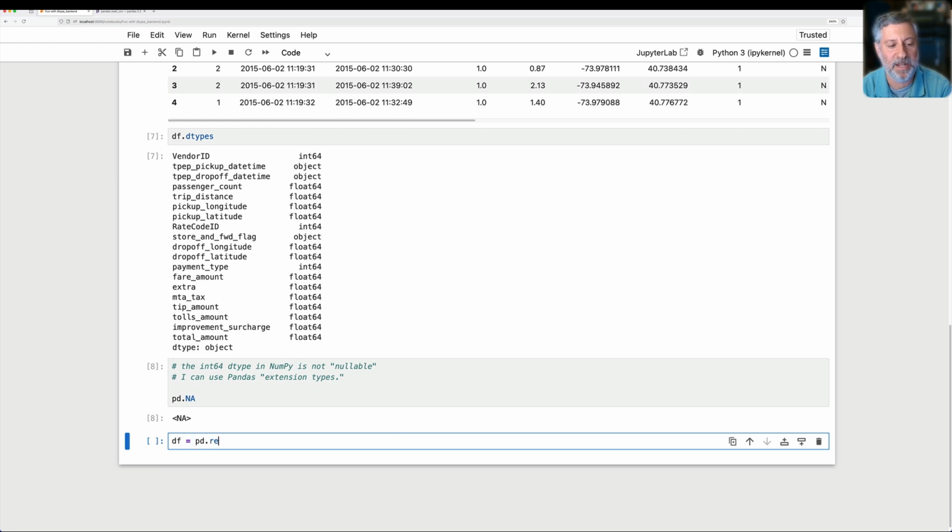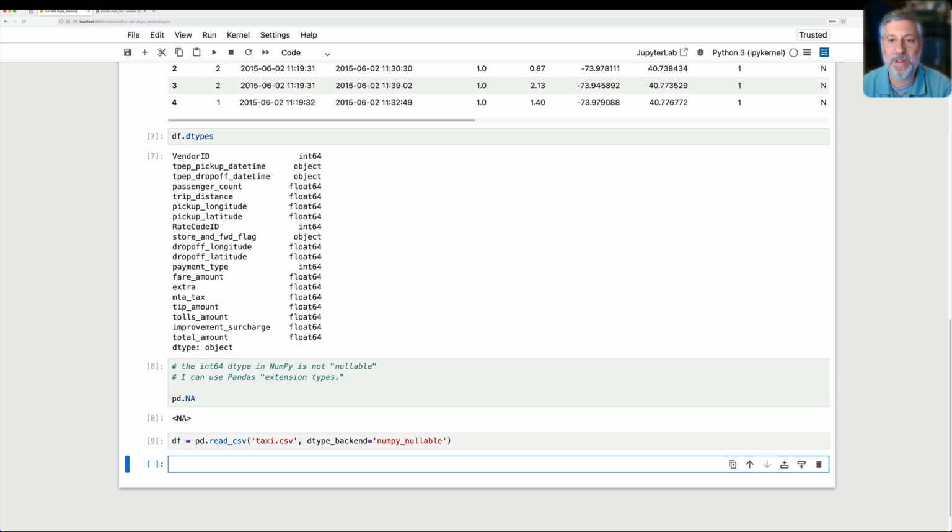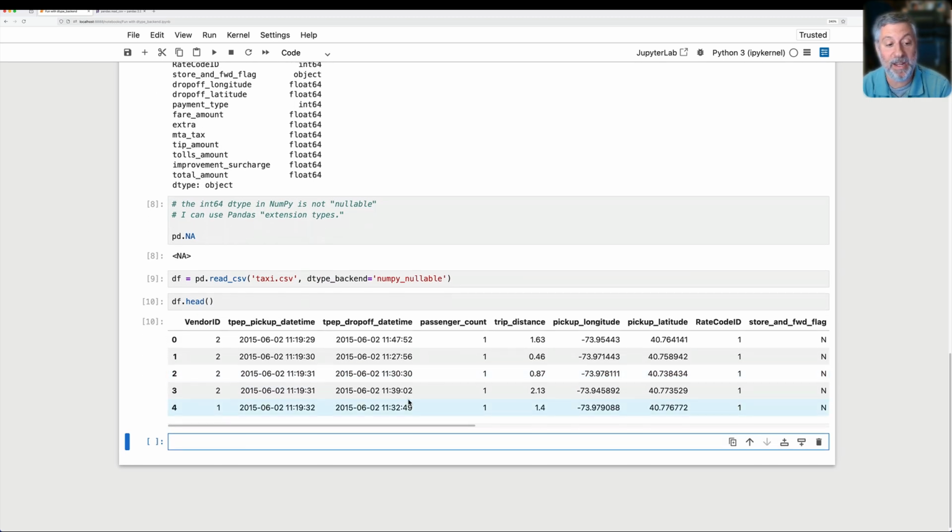I can say df equals pd.read_csv of taxi.csv. And then I'm going to say dtype_backend equals numpy_nullable. So I read this in, everything seems fine. And now I say df.head. Let's take a look at it. Looks pretty good to me.